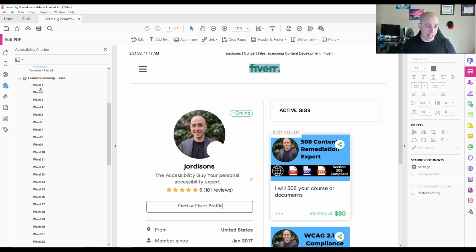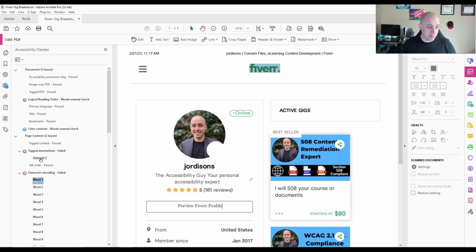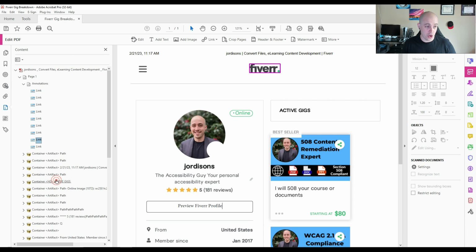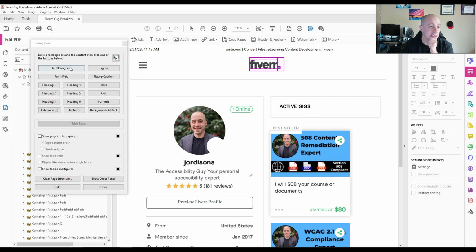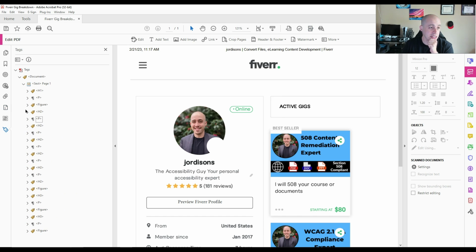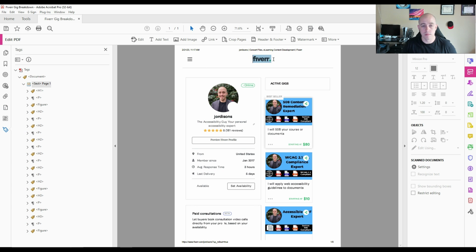And then we again have our character encoding. Tagged annotations failed. Let's see if we can figure this out. I'm going to right click the error and select show in content panel. And I have all of these links in here. Let's go ahead and see, I'm going to try to select it and let's tag the text. All right, well now, all right, new plan.